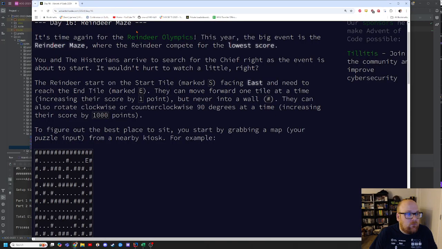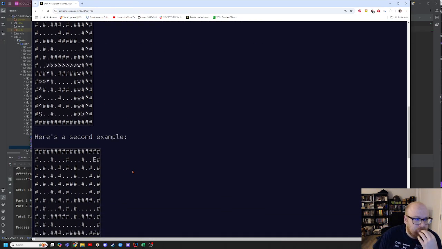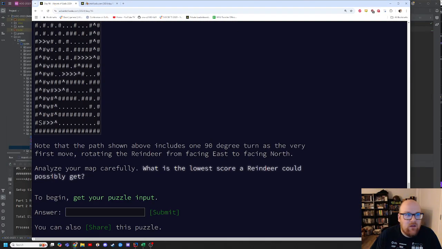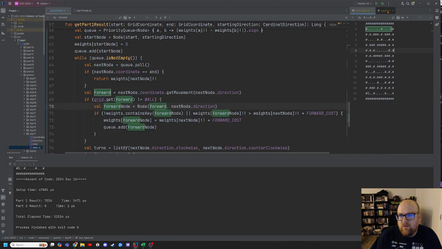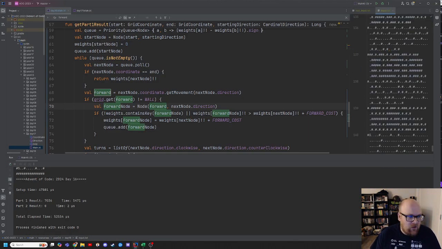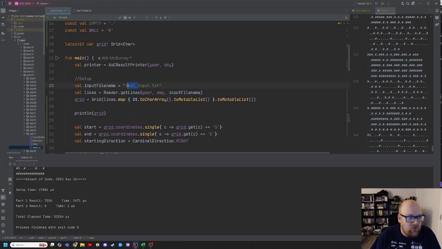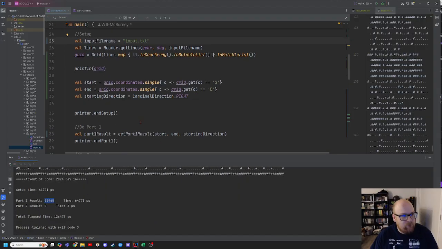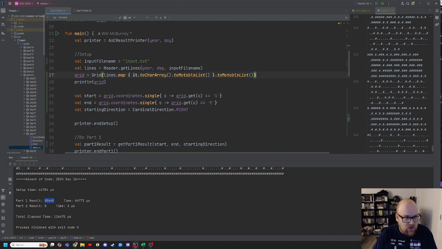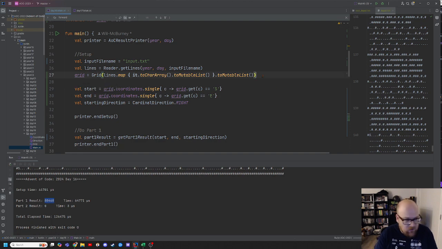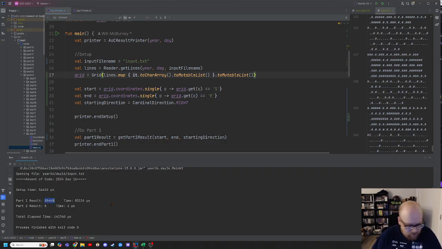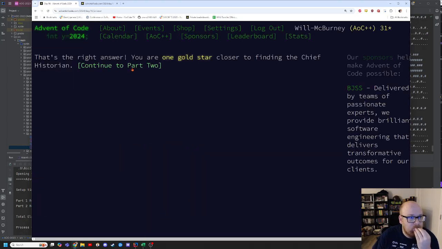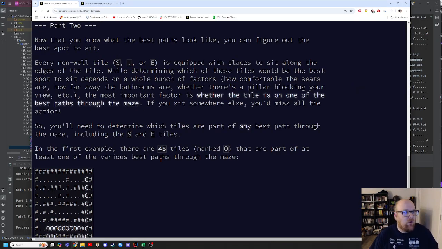Okay. All right, how big is my puzzle input? I'm kind of curious. Ooh, that's juicy. I think I did Dijkstra's right. We'll see. Let's change this to input. Take out that print line just to improve the speed a little bit. And continue on to part 2.